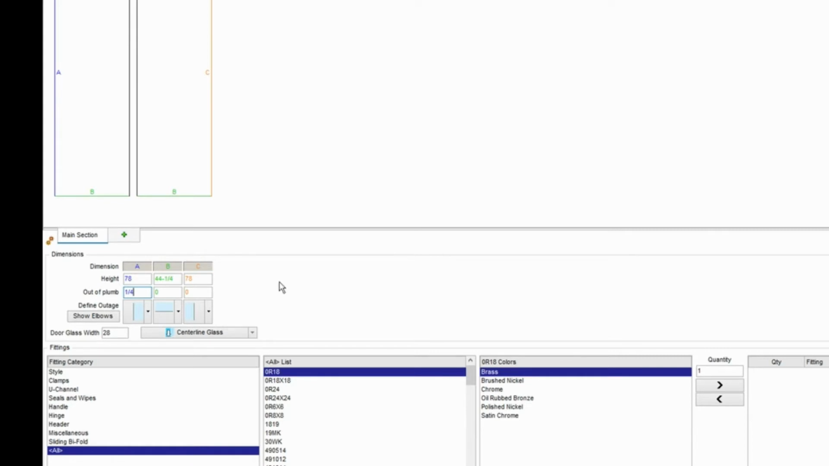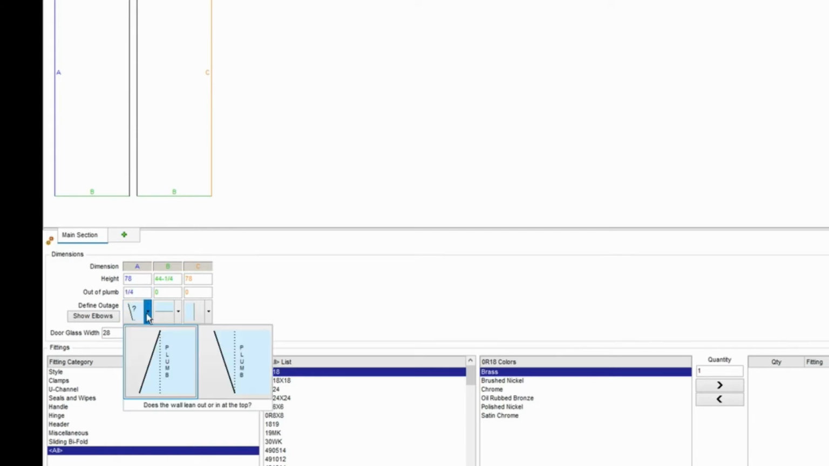There's this little button. Everything runs sort of linear. You'll see that 78 is the height that we've got on the left side. 1/4 of an inch is how much it's out, and the computer's asking me, well, which way is that wall out? So I'll hit this drop down, and we'll see there's a very clear, easy to understand drawing that tells us which way the wall is leaning. The plumb line is represented by the dashes, and the solid line represents your wall. So if it gets wider at the top, I would choose this one on the right here.